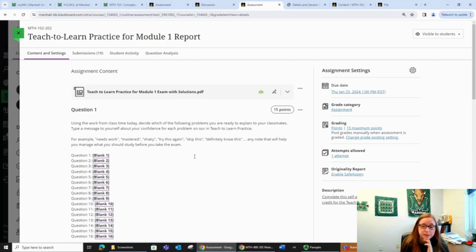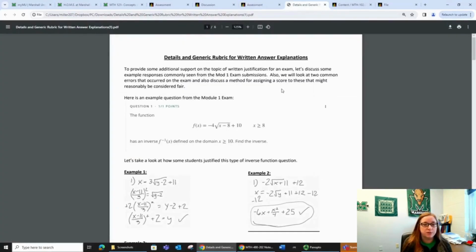So then what happens is before they take an assessment, the last thing that I like to do is actually to give them very specific examples of what I expect on the exam, and actually go through the details of a general rubric for what I'm expecting in their writing.